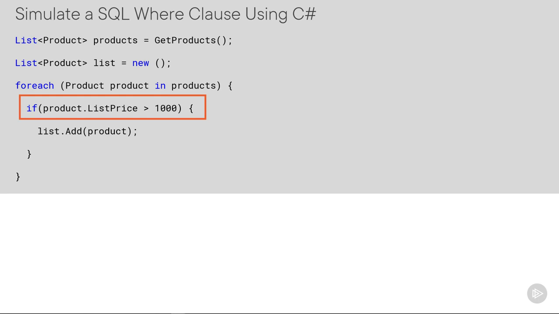And as we loop through each one, we're going to check each one to see if their list price is greater than 1,000. And if it is, then we will add that item to our new list. So we end up with now a simpler list than all 50 products. Maybe there's only 13, for example. So that's how we would do it using a loop.